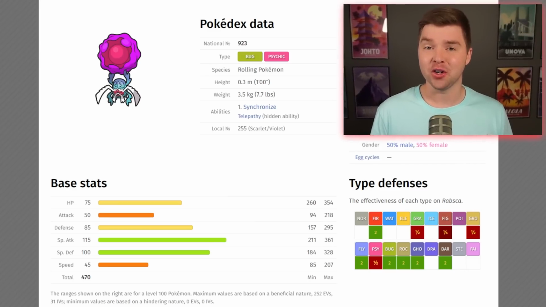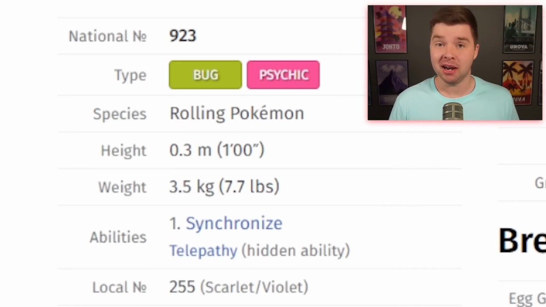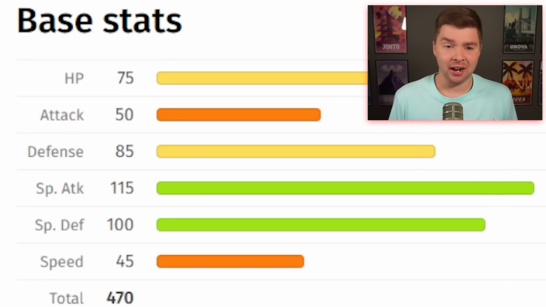I didn't see the vision at first, but Rabska is actually a pretty cool Pokemon. Bug Psychic is not something I expected. The colors on this thing really pop and are really fun. It's more powerful than I thought it would be. I don't know how they actually made a cool dung beetle Pokemon, but they did it.